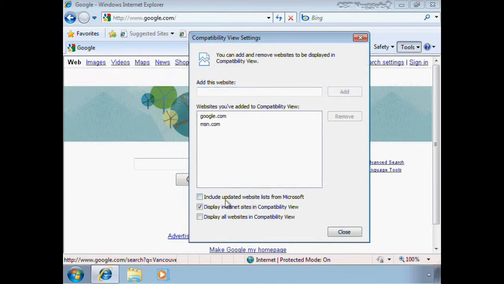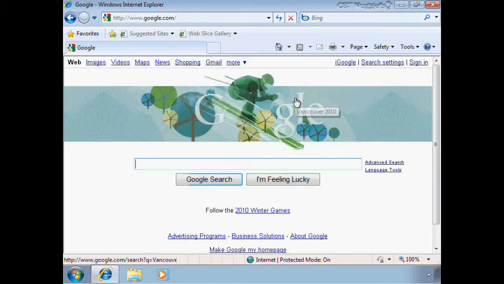Down at the bottom, include updated website lists from Microsoft. By ticking this option, this takes advantage of Windows Update to bring down live settings from Microsoft. Display intranet sites in compatibility view. You might want to turn that off if your intranet sites have already been built for IE8. Or display all websites in compatibility view. Seems a little dramatic.